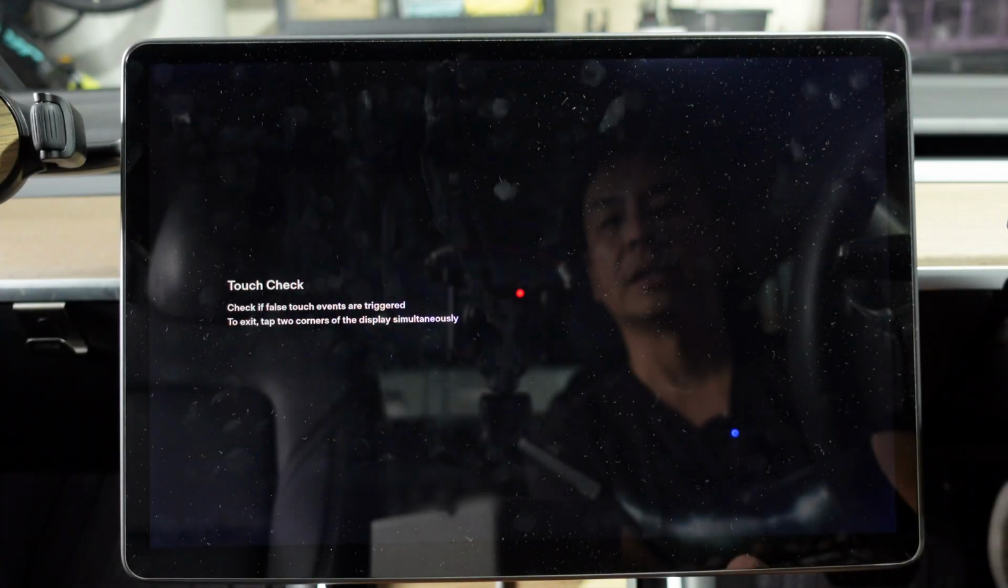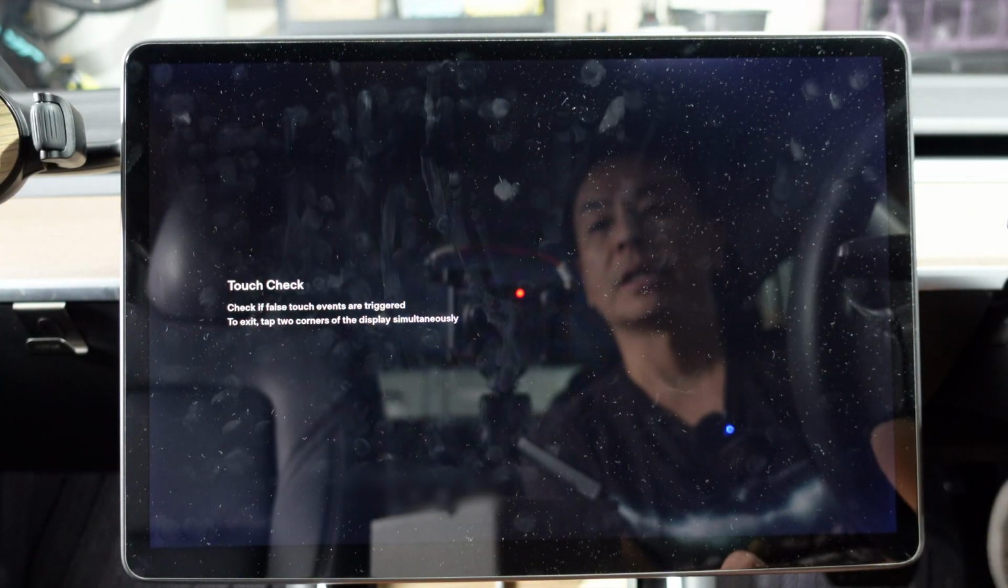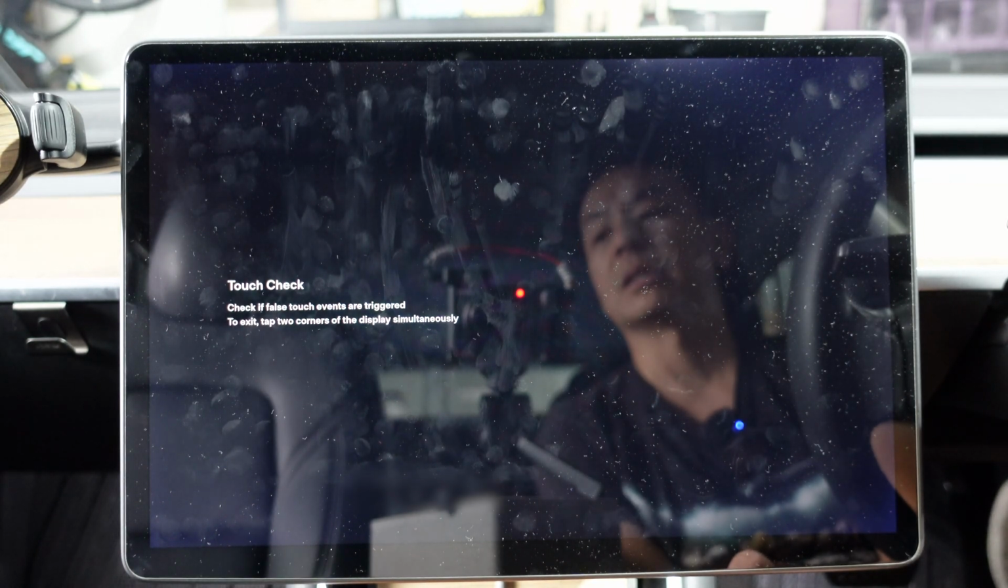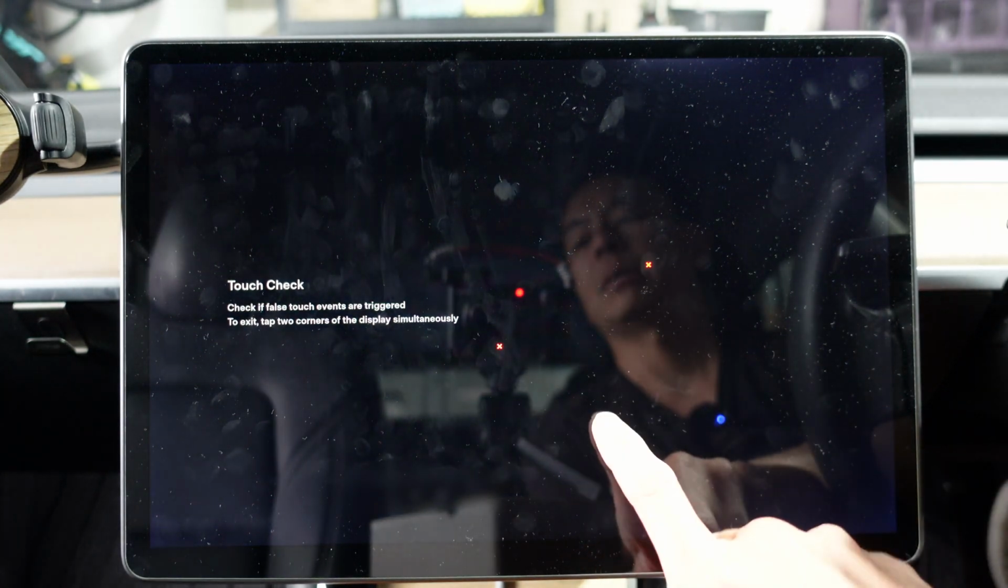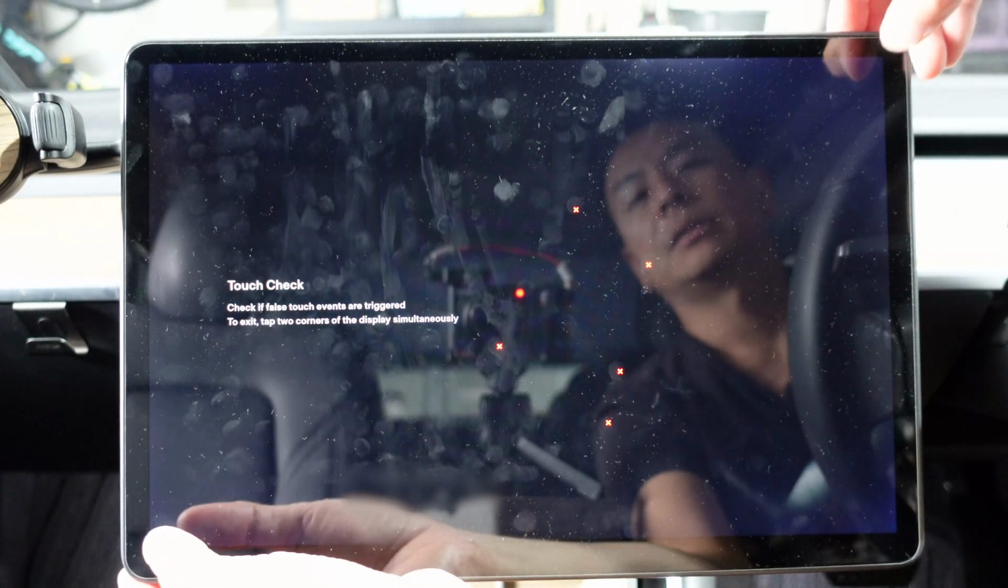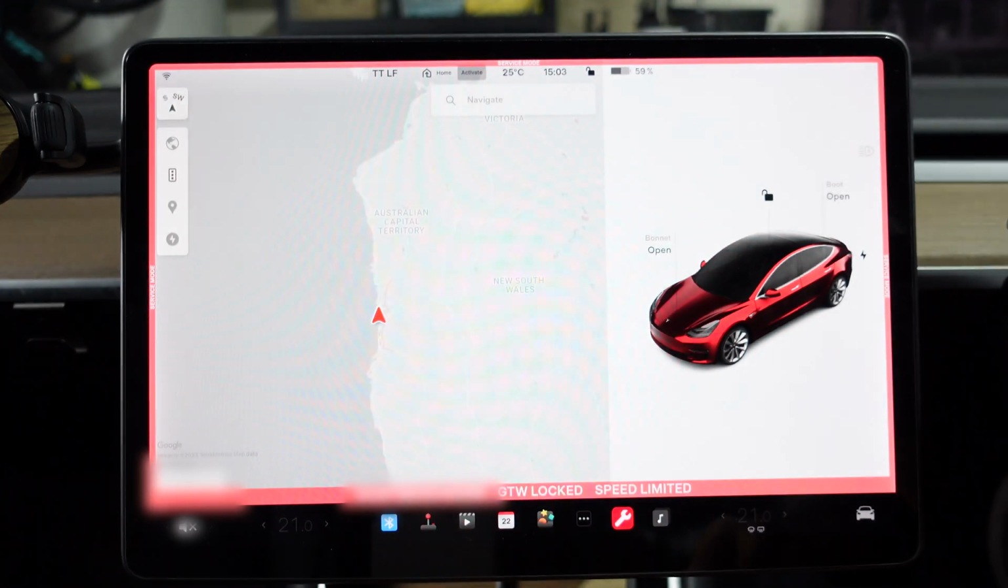Touch check, so you can check if false touch events are triggered. To exit, tap two corners of the display simultaneously. So every time you tap, you get a little red cross. And if you want to get out of there, just press the corners like that.